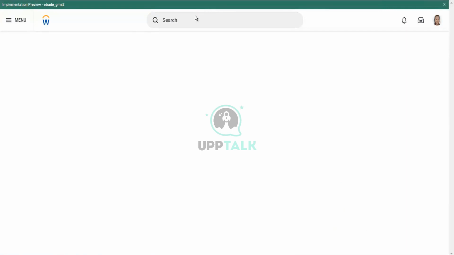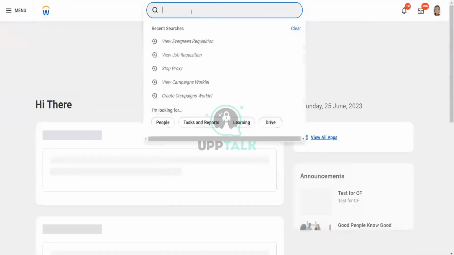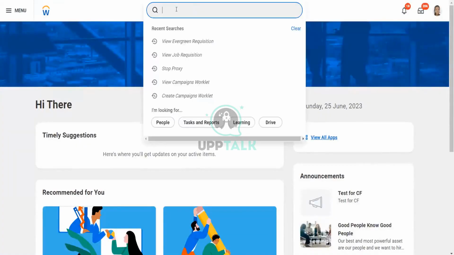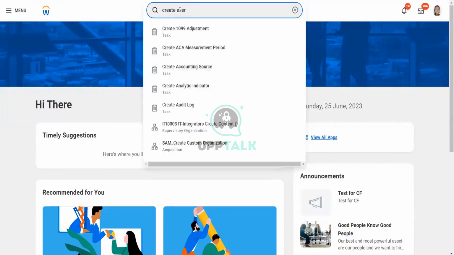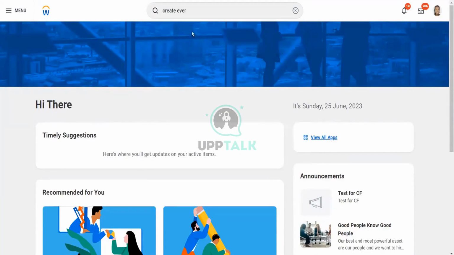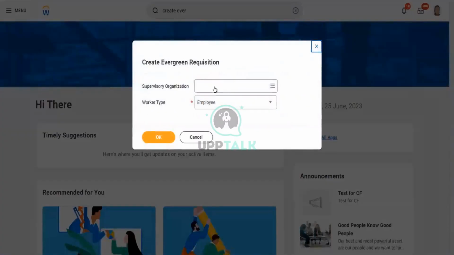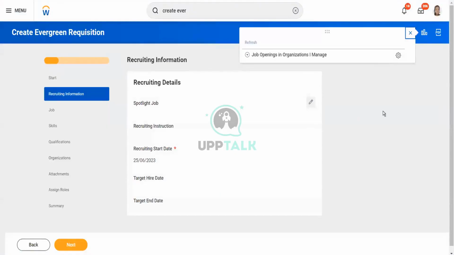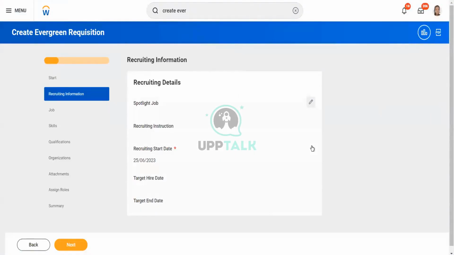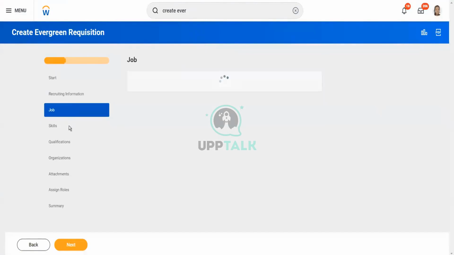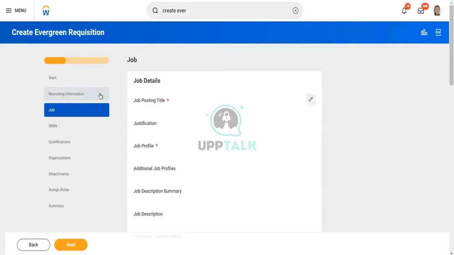Let me create quickly an evergreen requisition. In the meantime, can you tell me the job profile you have used for your job? I use Alpha Director and Manager there too. Supervisory org is not important. There are no number of openings here because we don't recruit. We just collect a collection of candidates. That's it.